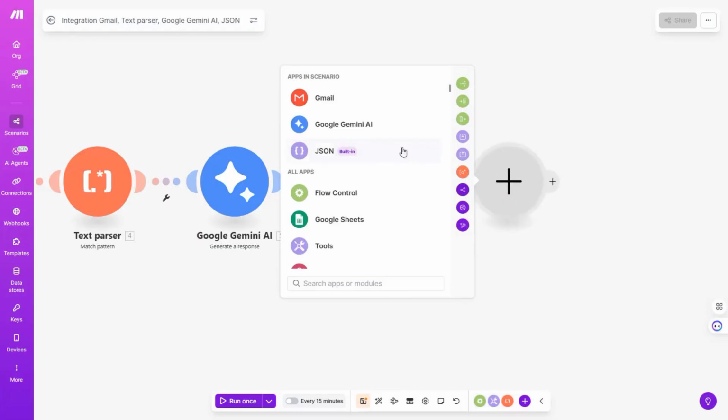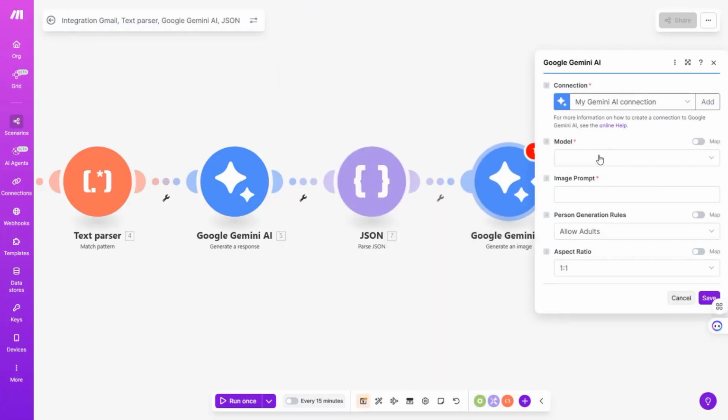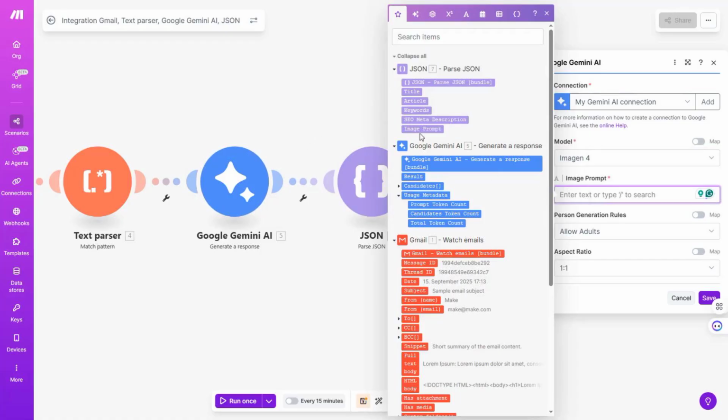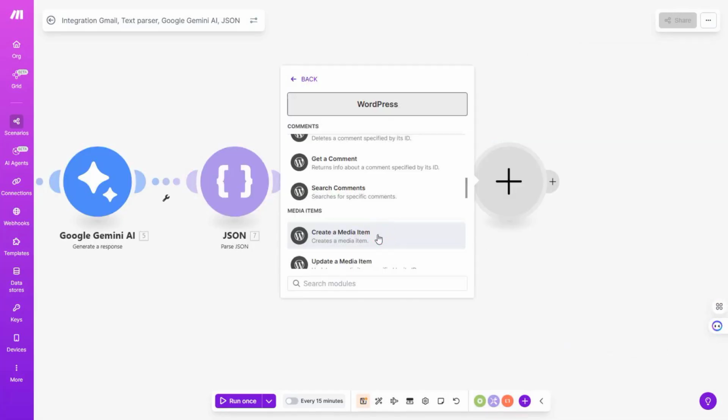Step 5 is to create the image. Now for the visuals, we add a module for DALL-E or your image service of choice. In the prompt field, we simply map the image prompt data we got from our AI. The AI tells the other AI what image to create. It's awesome.